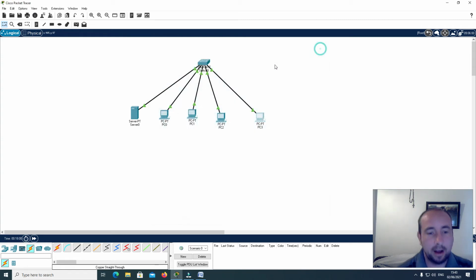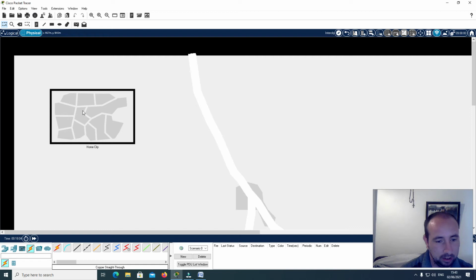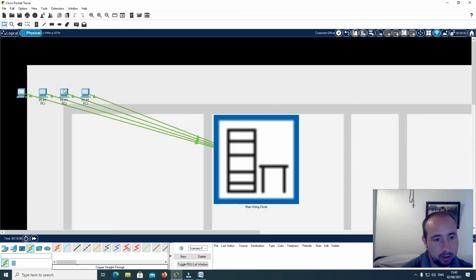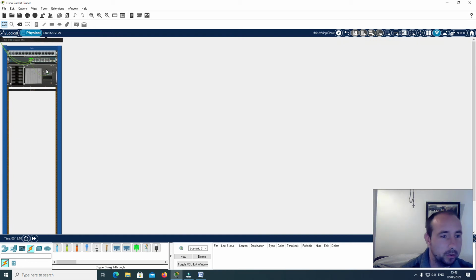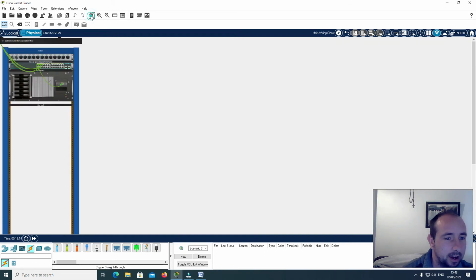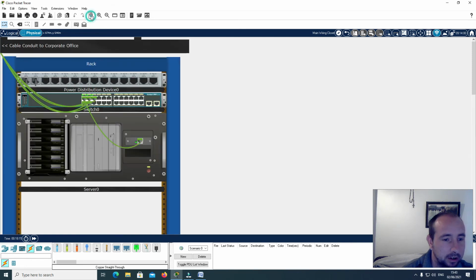255.255.255.0. And if you want to see what this physically looks like, click here, Physical, click on Home City, Corporate Office, and we click here, Main Wiring Closet. And we can see here's our switch and server. To zoom in on that, I just click this button here. So here's our server, and it's connected here to that port, and the other machines are connected as well.